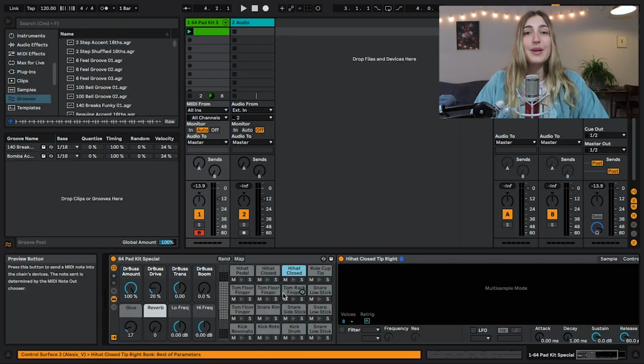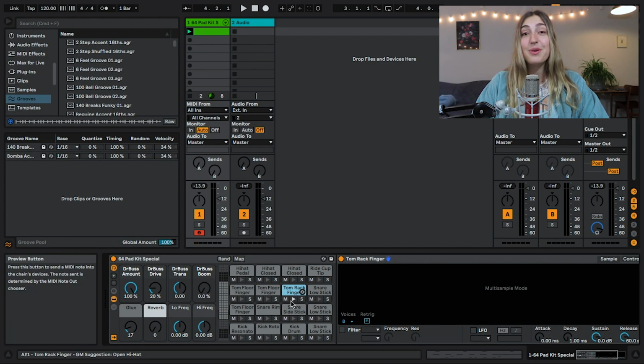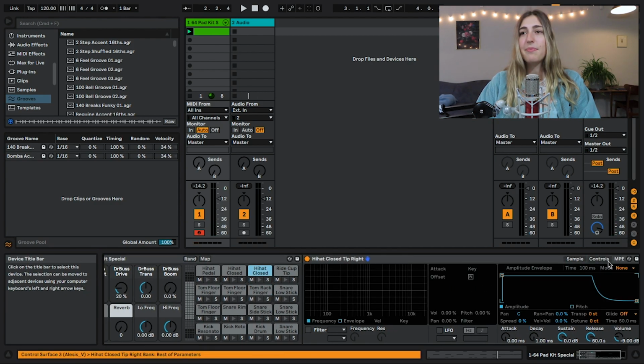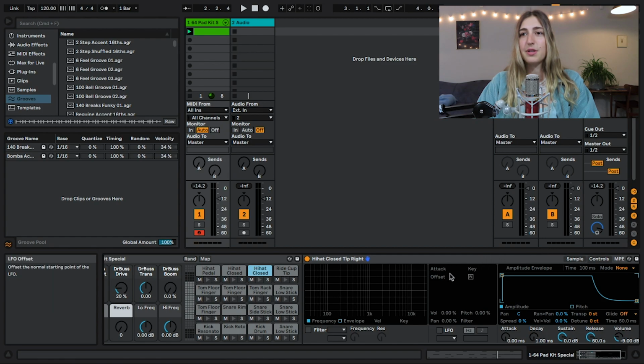All right, so the first thing we're gonna talk about today is our LFO inside of our Simpler, fam. So inside each one of these little pads, we have our samples contained on either a Simpler or a Sampler, which is what these guys are. So let's start with the hi-hats. What we're gonna do is open up the controls that we have in our Simpler. And right here in the middle, we have our LFO.